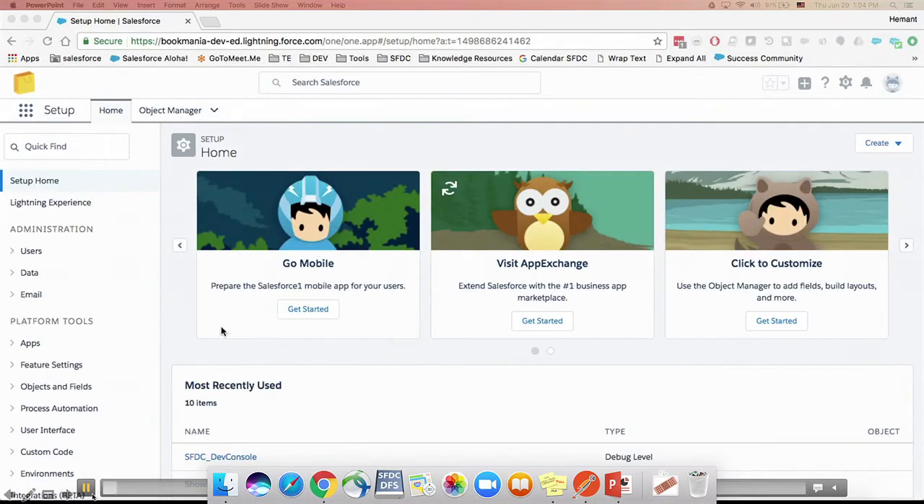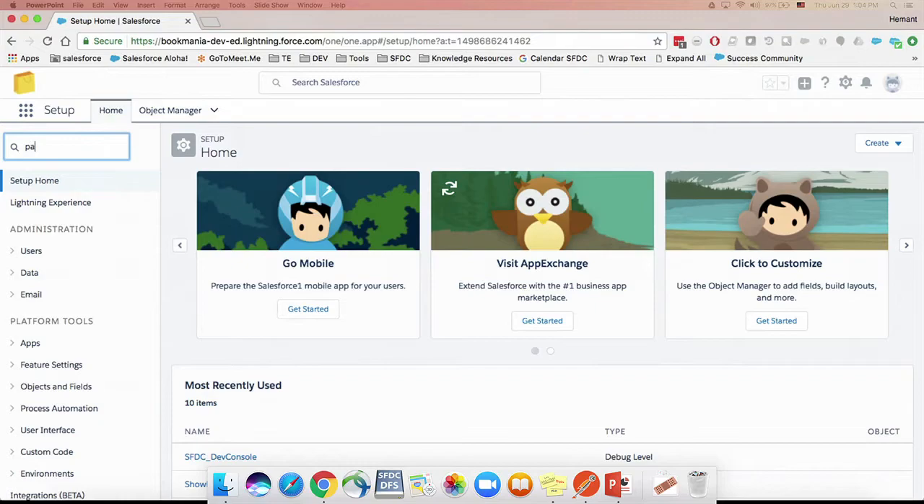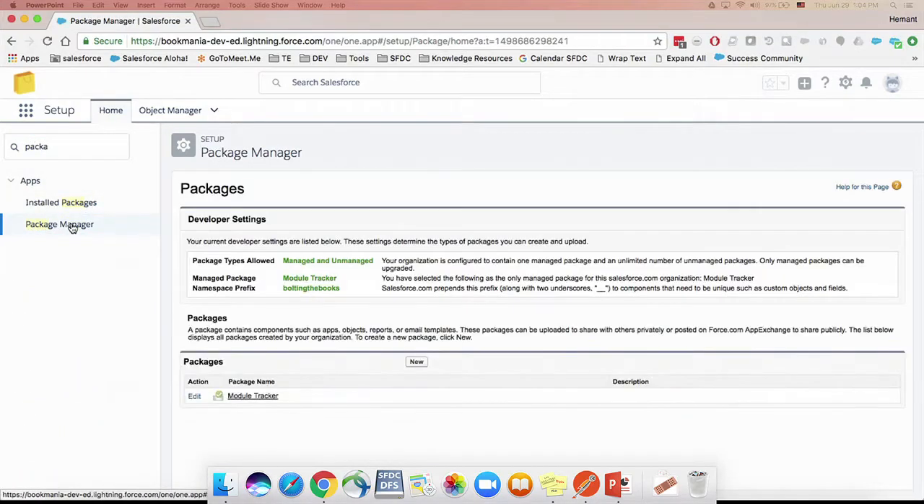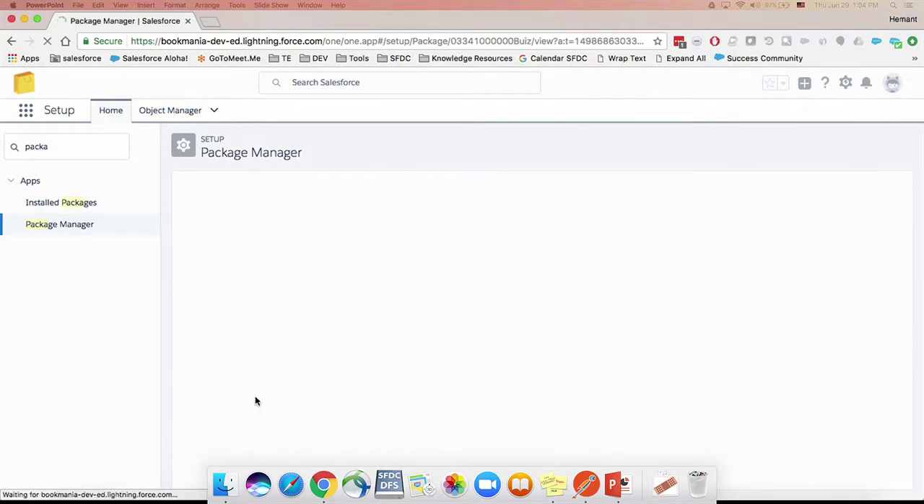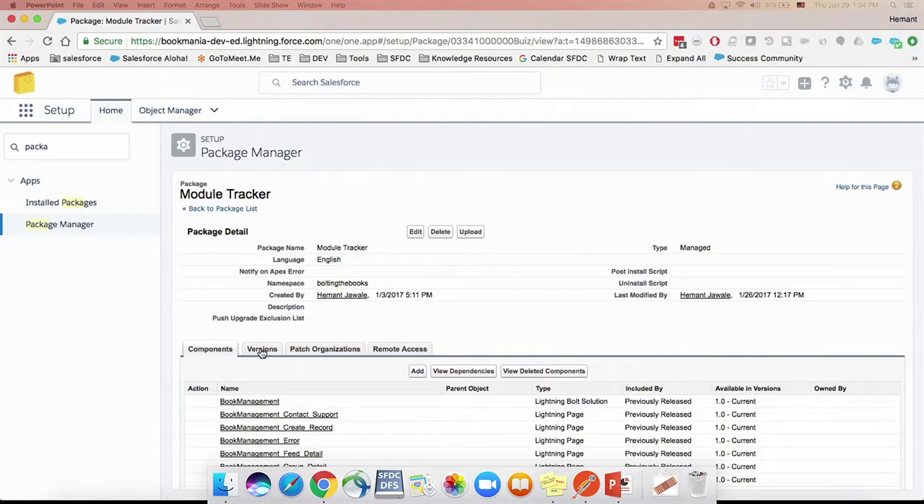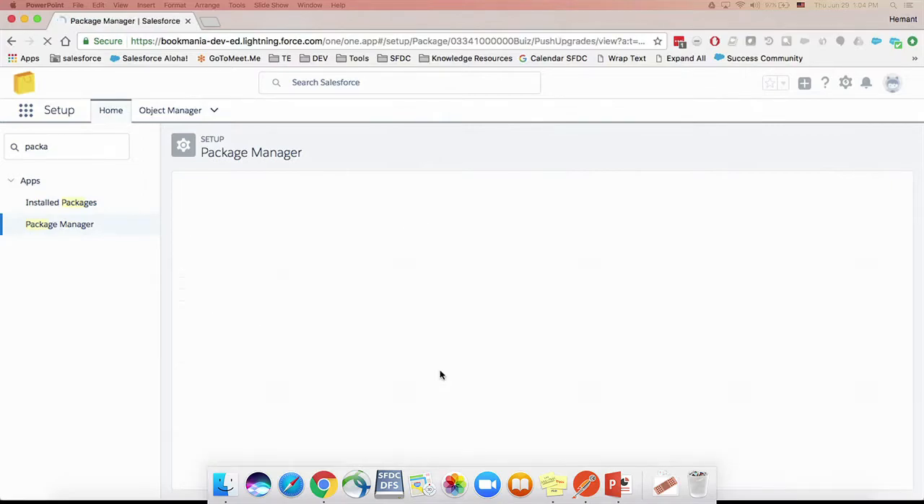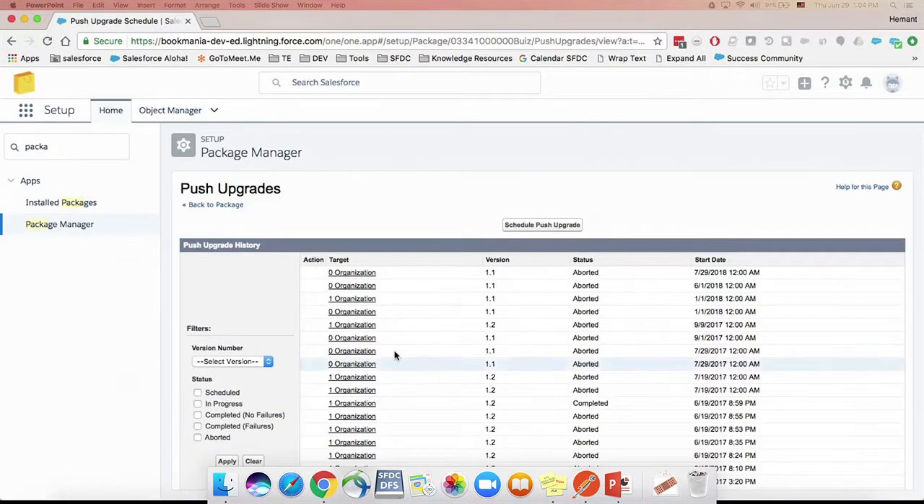So what you do is you come to your packaging org. This is the ISV packaging org. You come to your setup. You search for your package manager. You come to your package manager, and you search for the package that I've created. So I click into the map package, and once it opens up, I can see different versions. So I go to the versions tab, and in the versions tab, I have a button for push upgrades. I click that, and I go there.